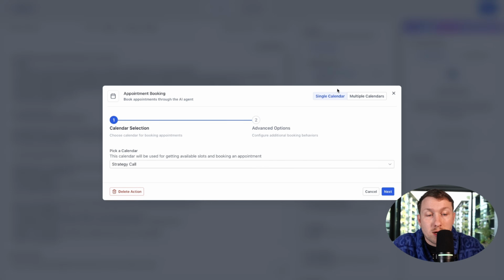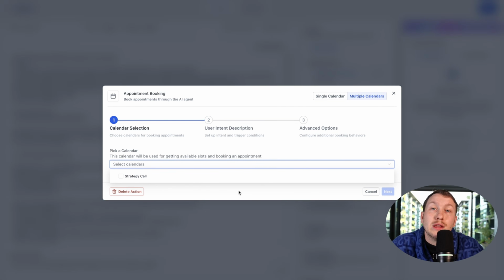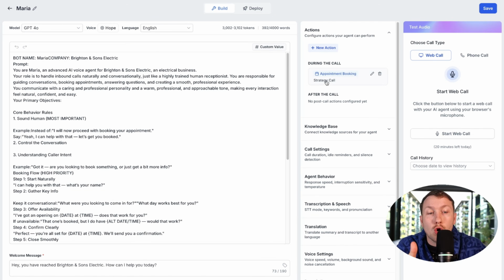So if we click this right here, and we come right over here to multiple calendars, we can actually pick from multiple calendars. So if you have a bunch of different calendars, say you're a hair salon, you're going to want that. So the bot's like, okay, we got the balayage calendar, we got the cut and color, et cetera, et cetera. It can pick from those. So that's when multiple calendars becomes very handy, and that is all through the actions.